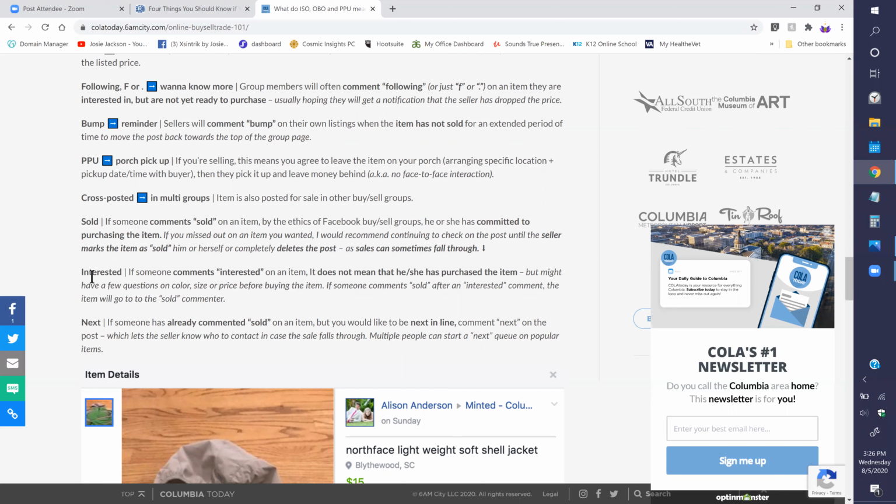Following is I want to know more. Interested is, hey, I intend to purchase this item, or I intend to trade with you. I have the intention. When you're following, you just want to know more. But when you're interested, you have the intention to actually make a transaction. And I like this down here because I didn't know what that meant.